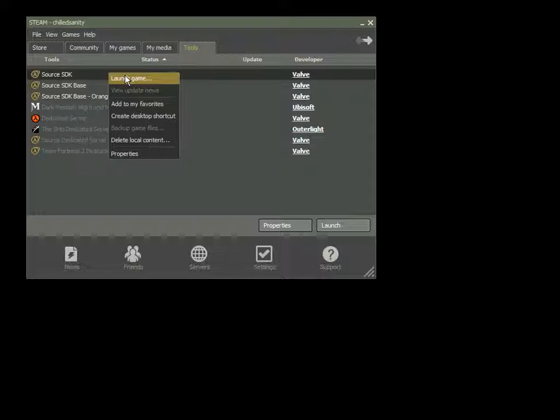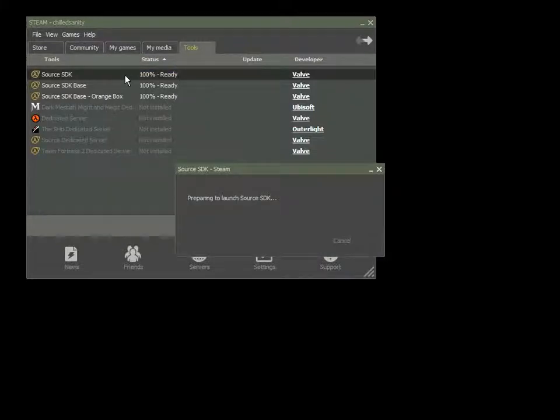Alright, assuming you have the SDK installed, just double-click on it or right-click and launch the game. It's going to take a second or two to load.